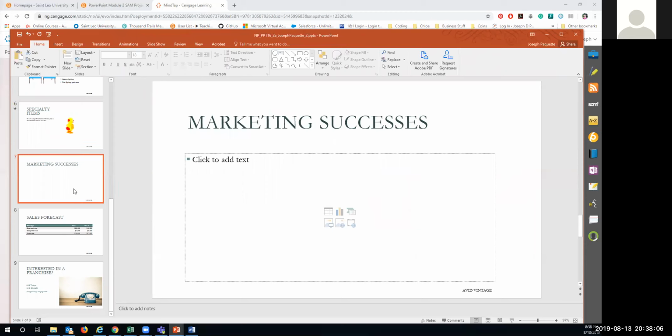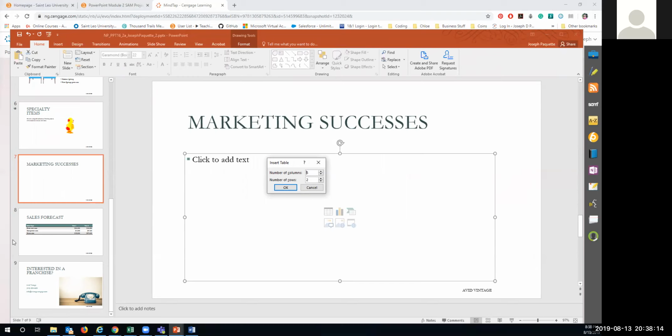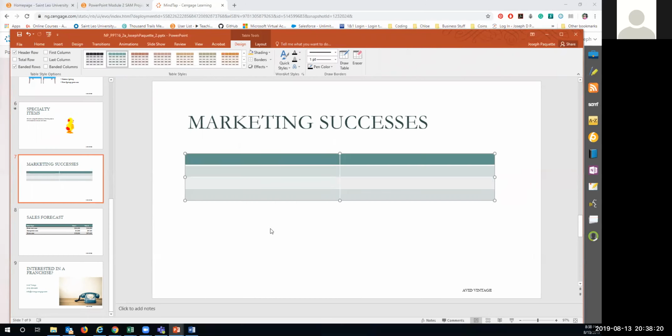Marketing successes. Use content placeholder to insert a table. Insert a table that is 2 columns and 4 rows. 2 columns, but 4 rows. Enter the data. Activity. Result.